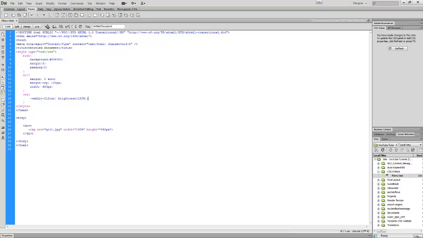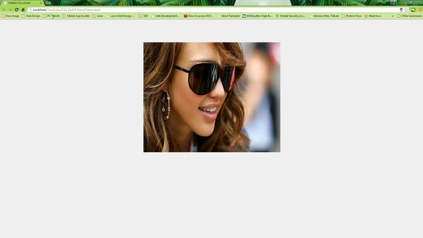Now let's save that bad boy. Let's jump back to Chrome. Let's refresh. See how all the lights on the image become instantly brighter, without using any image editing program.